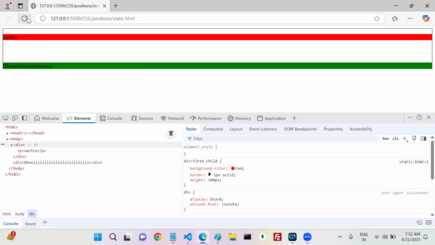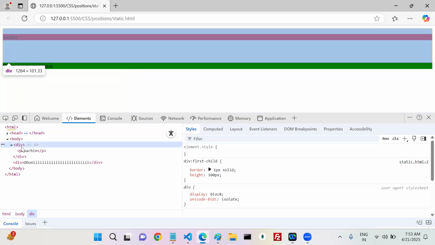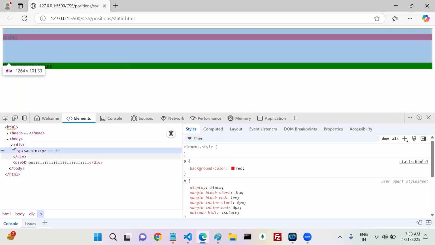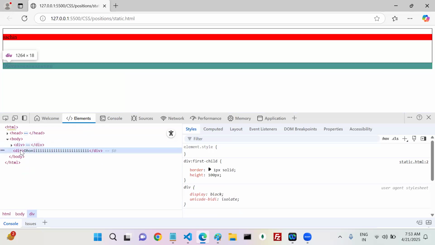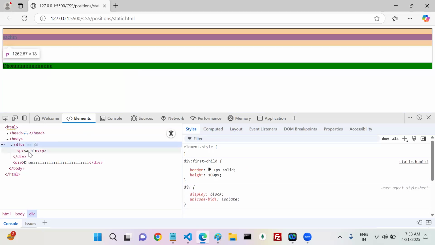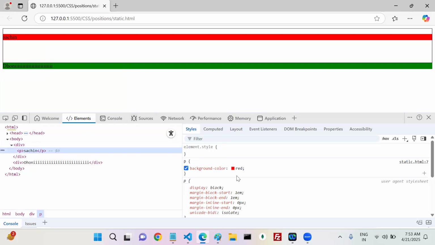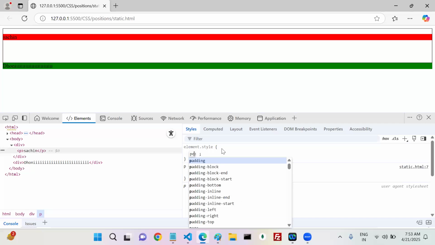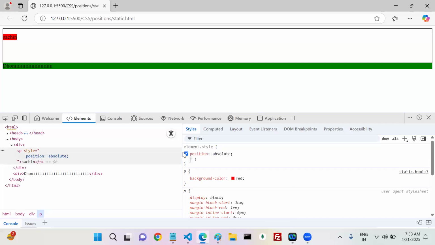Now see, observe here. This is my div. Inside the div there is a para. Okay, up to here. And this is my Dhoni. Perfect. Who is the parent of my Sachin? Div. Perfect. Div, right? Okay. Now I'm going to apply position absolute to my para.